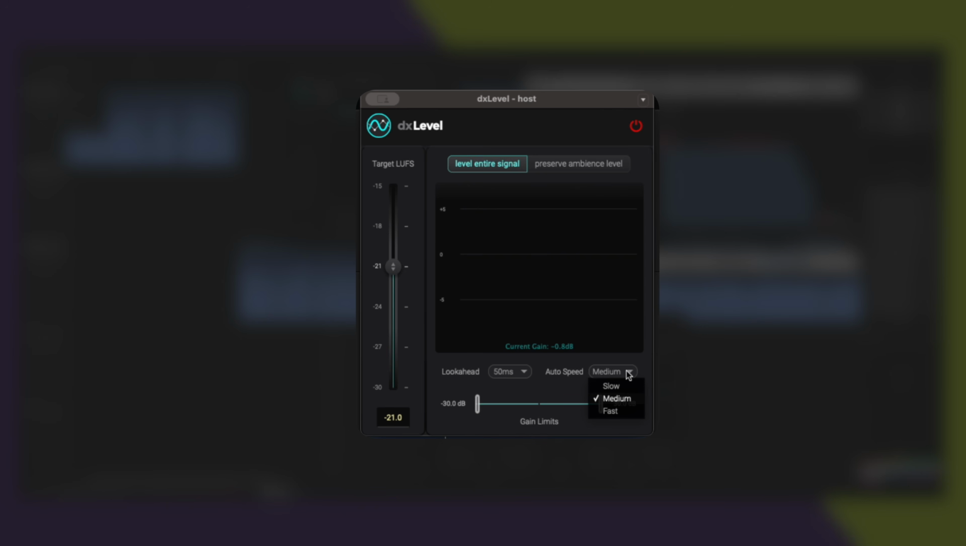And then auto speed, we have slow, medium, and fast. Slow is going to be less aggressive in applying the gain. Medium is probably where we want to start. That's the default. And fast is going to be really aggressive with it. And that can sound kind of jarring. So I wouldn't recommend fast unless you have a very specific use case for it.